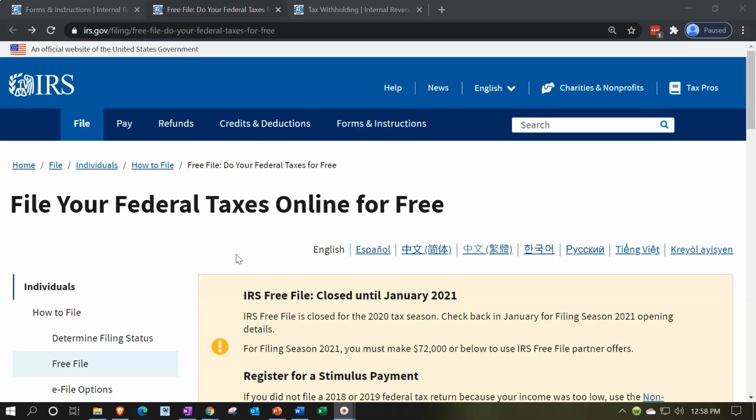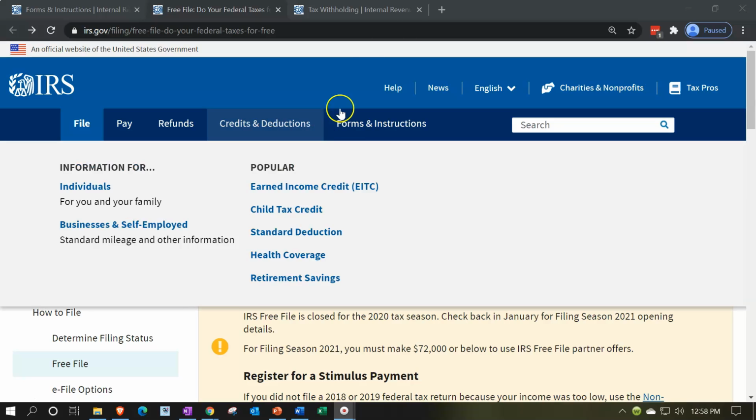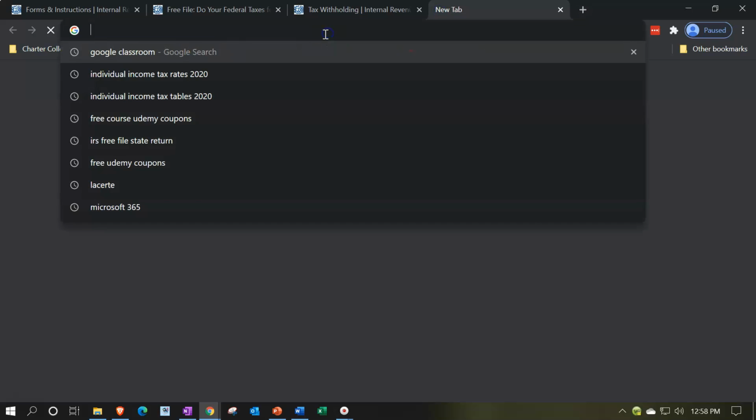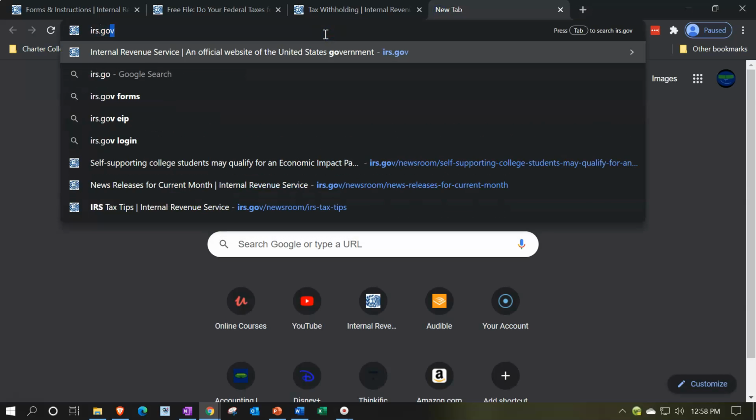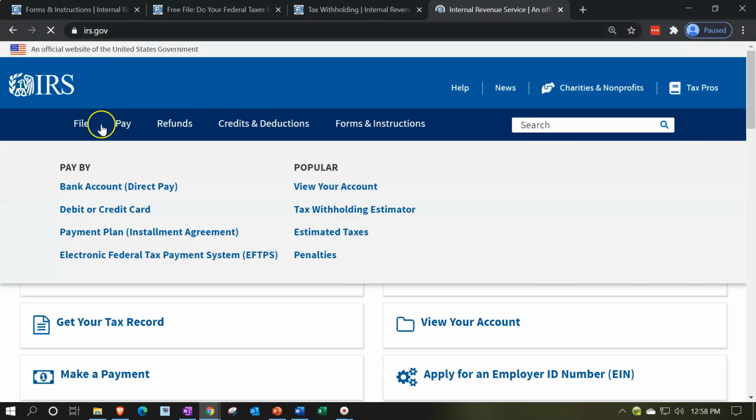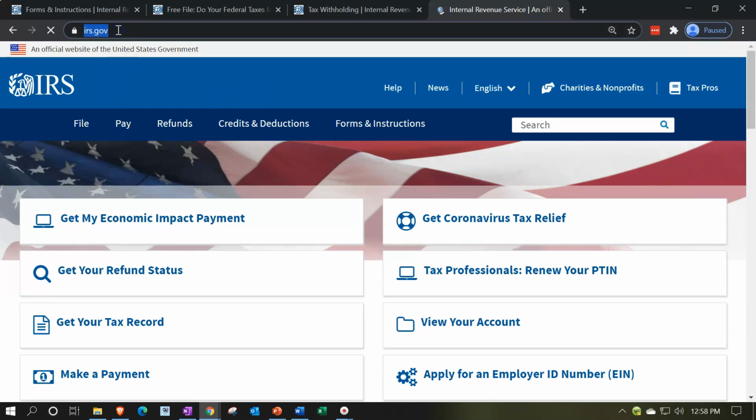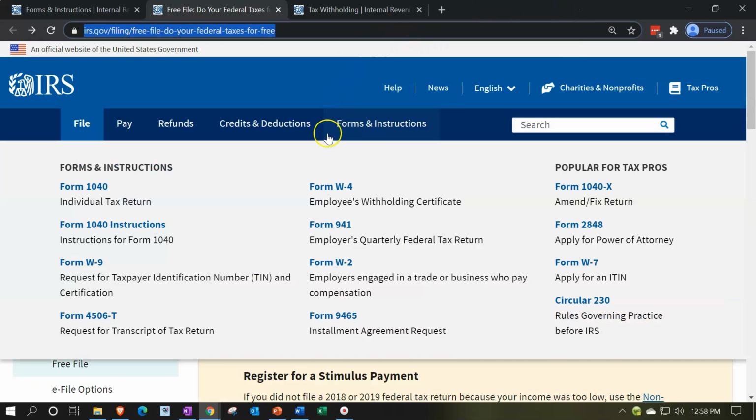You also, of course, want to be familiar with the IRS website, which can be found simply at irs.gov. So it's an easy website to find. Remember, anything with a .gov basically means it's going to be a government website as opposed to .com or something like that, which is typically commercial and so on. So the IRS website and some of the resources included in it.